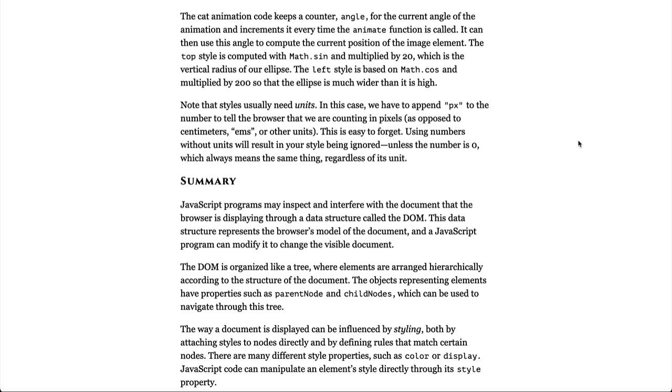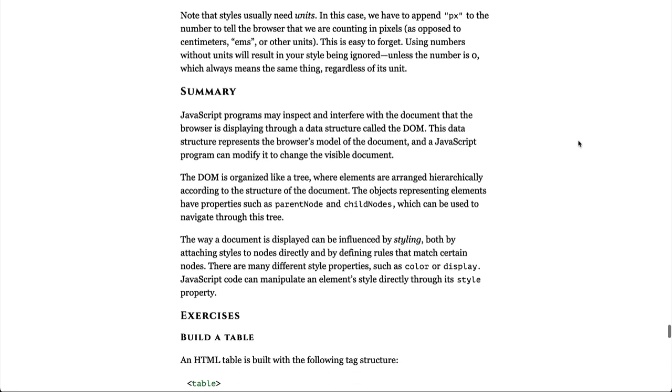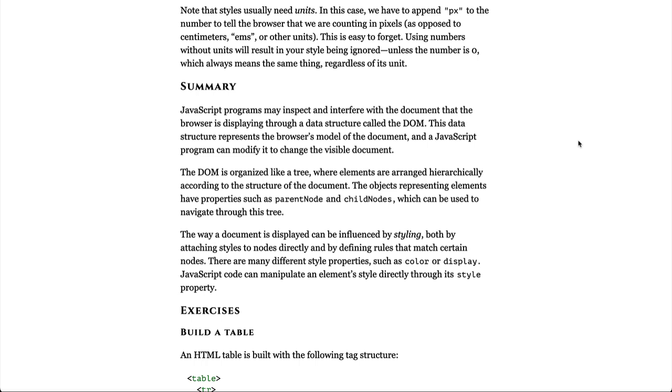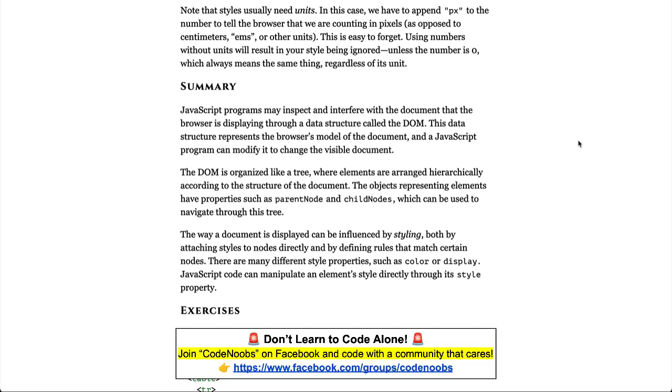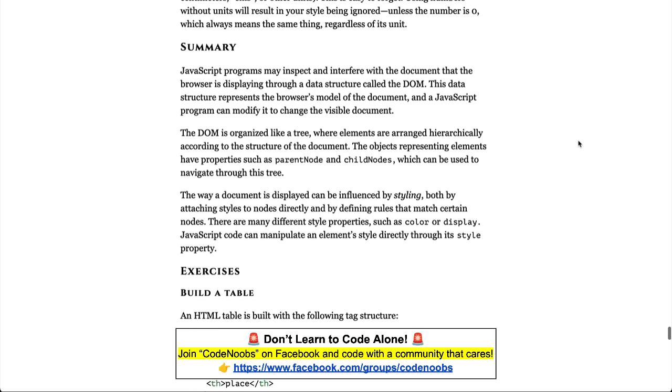The top style is computed with Math.sin and multiplied by 20, which is the vertical radius of our ellipse. The left style is based on Math.cos and multiplied by 200, so that the ellipse is much wider than its height. Note that styles usually need units. In this case, we have to append px to the number to tell the browser that we are counting in pixels as opposed to centimeters, ems, or other units. This is easy to forget. Using numbers without units will result in your style being ignored, unless the number is 0, which always means the same thing regardless of its unit.